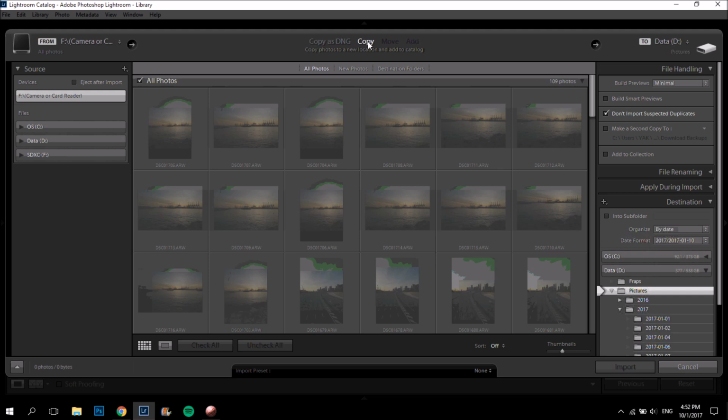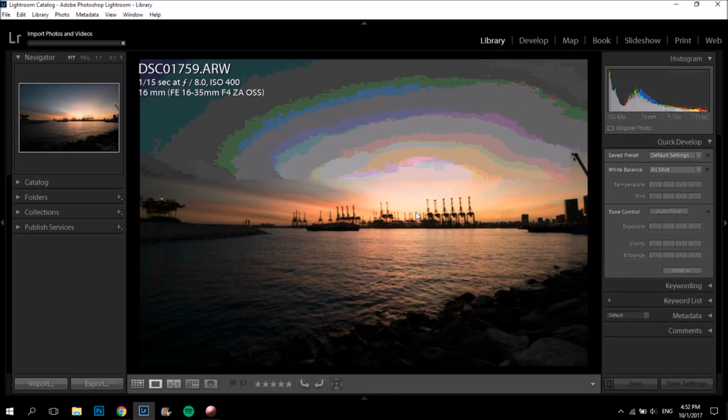One more thing I would click is "Don't import suspected duplicates", because if I've already uploaded to my computer, I don't want duplicates. I've already uploaded this, so it's not highlighted. So you should click import. For me, it will be cancel, I'll be editing this photo.